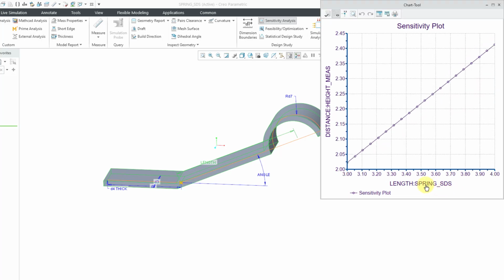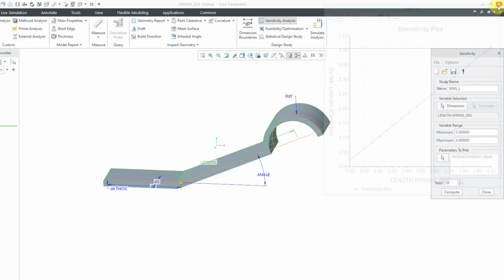So here we can see that there's a pretty big effect on the height measurement if we change the length of the spring, and it's a linear relationship. So there you can see how sensitive the height is to the length. Let's hit the X out of there. And if I want to, I can save this sensitivity analysis. Here we have a message that it was successfully saved.